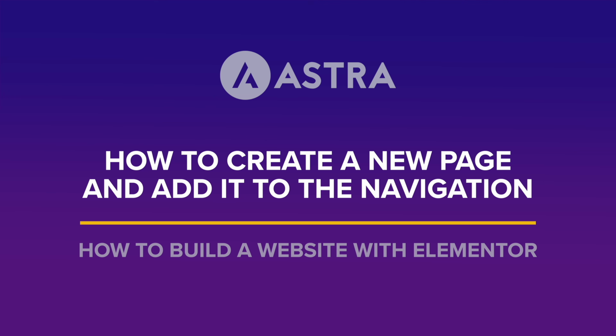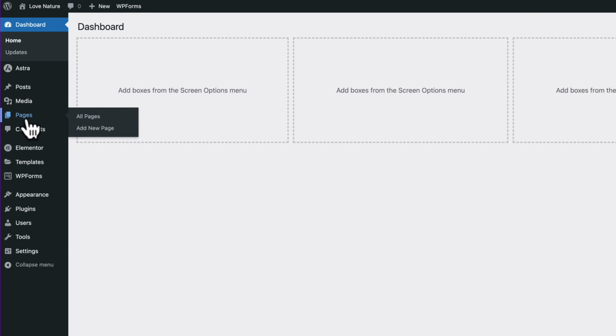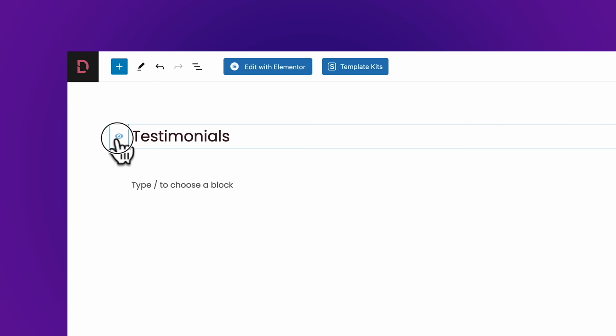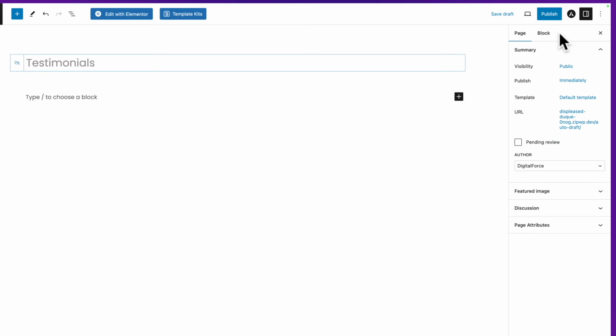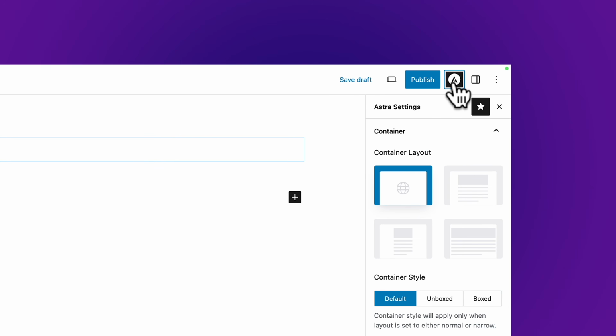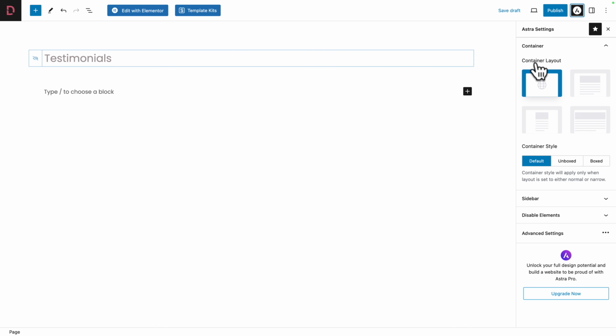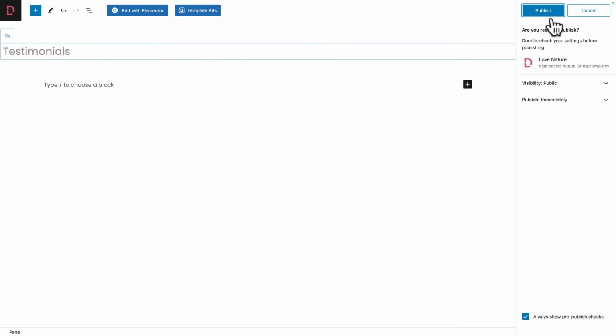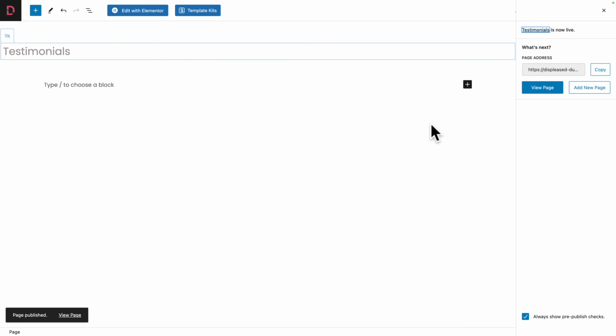Next, how to add a completely new page to your website and how to edit the navigation accordingly. So in WordPress, you want to go to pages, add new page, and we're going to call it testimonials. Then click on the little I to hide the title. Next, click on the Astra settings icon in the top right corner. And where it says container layout, you want to select full width. Next, click on publish and publish one more time.